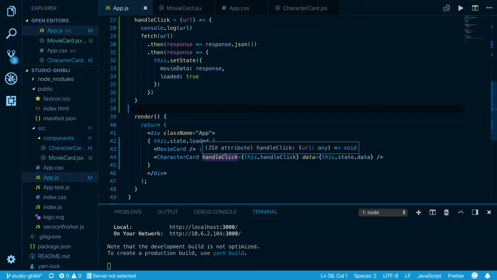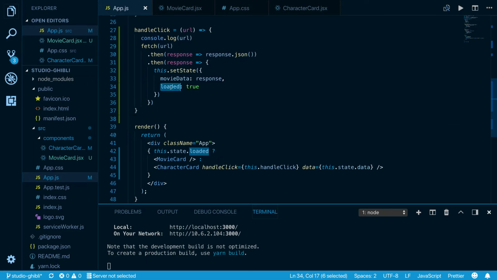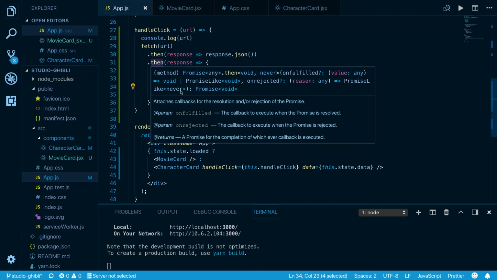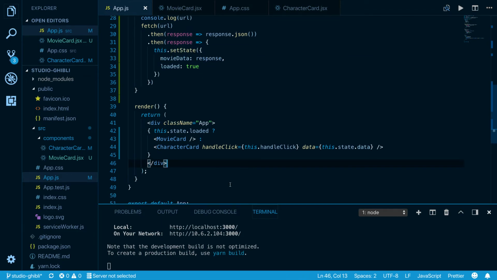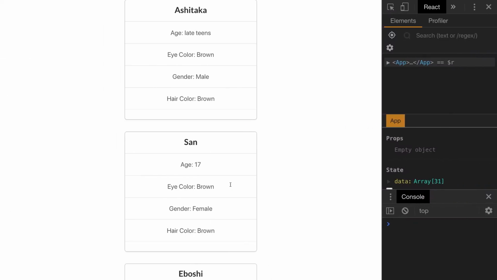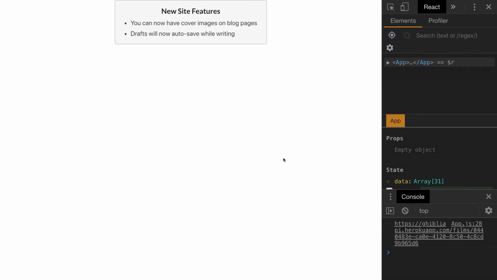Cool. So we have loaded changing to true in our set state inside of our handle click now, which means that movie card will now load after we click something. So let me go see if that works really fast. Let's just test it out. Oh, awesome. So it runs something that we don't necessarily want it to run, but it's running, and that's awesome.